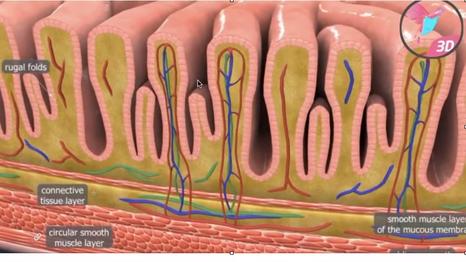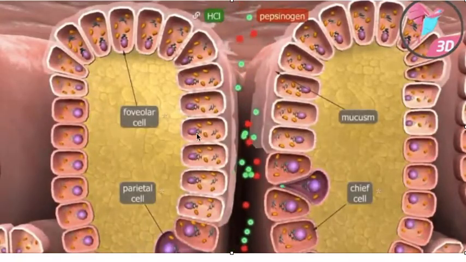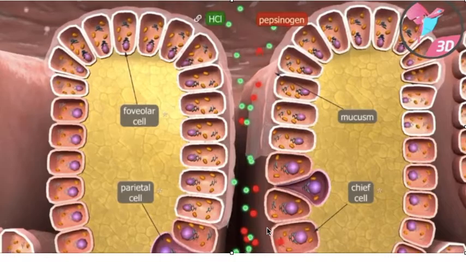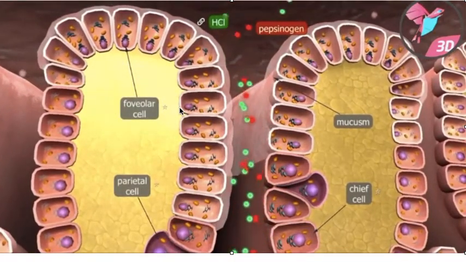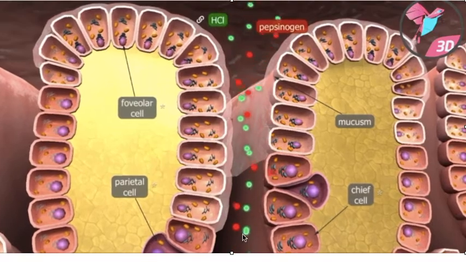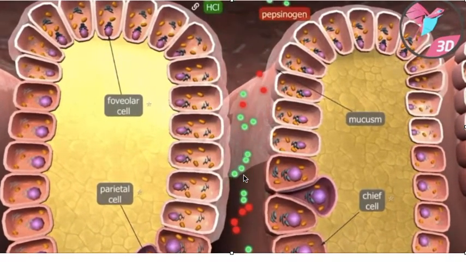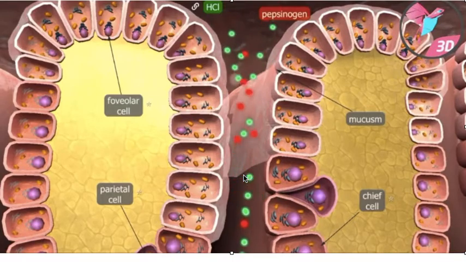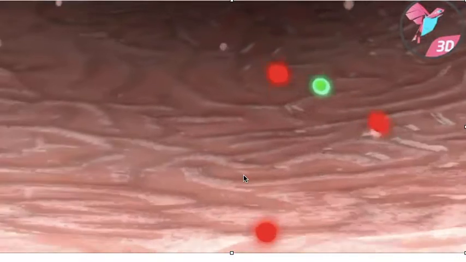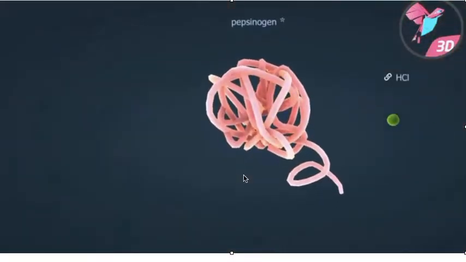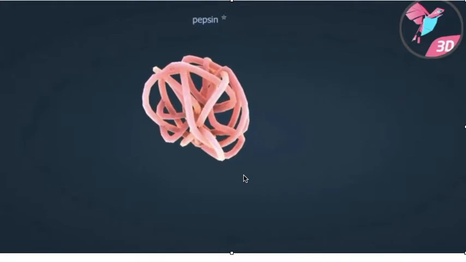You can see the gastric pits over here. Your gastric pit lined by cells is the fundus part. Chief cell secreting pepsinogen in red, and the parietal cell secreting HCl in green. HCl converting pepsinogen into pepsin.